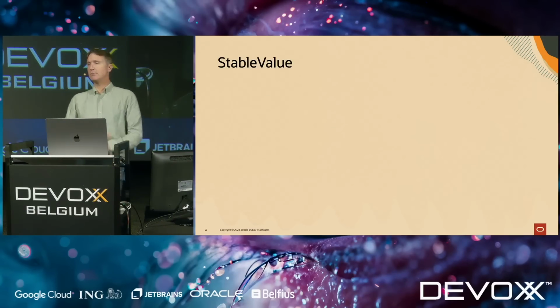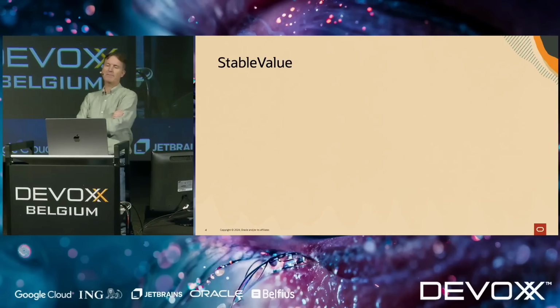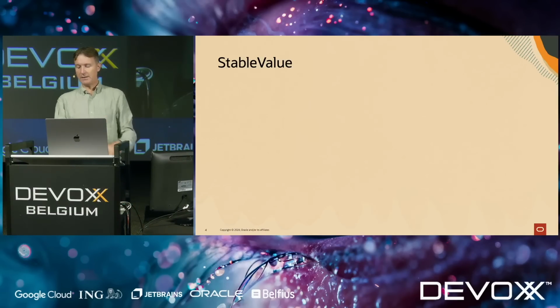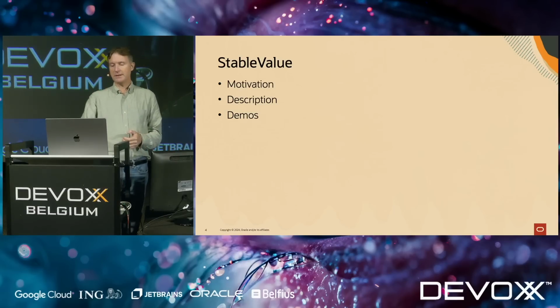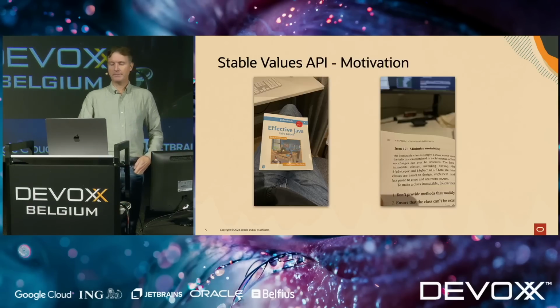I'm going to spend most of the presentation today on StableValue because that's closer to being shipped. So we will see how much time we will have. So I'm going to talk about the motivation. What kind of problem are we trying to solve here? A little bit of what is StableValue, and then I'll do some demos, and then we'll show some benchmarks, and then we can open up for feedback from you.